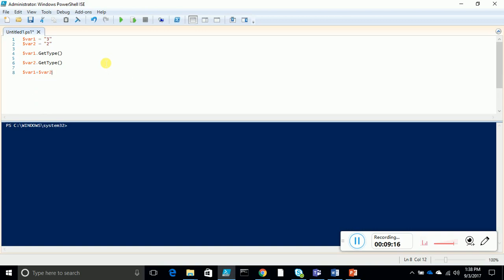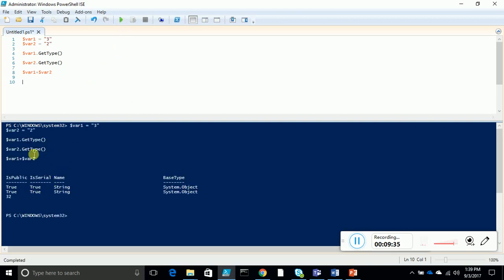var2. We were expecting these two values to be integers, and when we do the plus operation, we suppose that we should get the value 5, I mean, 3 plus 2 is equal to 5. Now let's see what happened. Okay, it automatically converted this into a string, and then for two strings, the plus sign concatenates them. That's why we are getting 32 instead of 3 plus 2, which is 5.